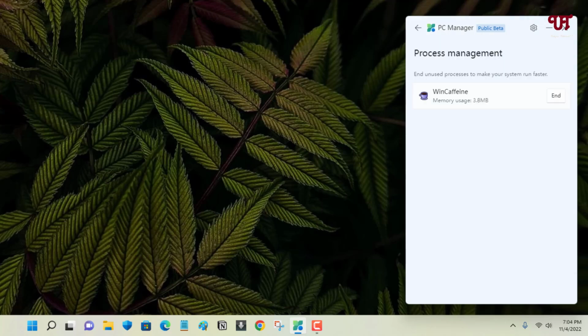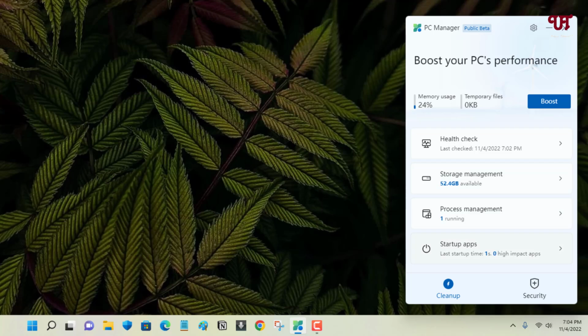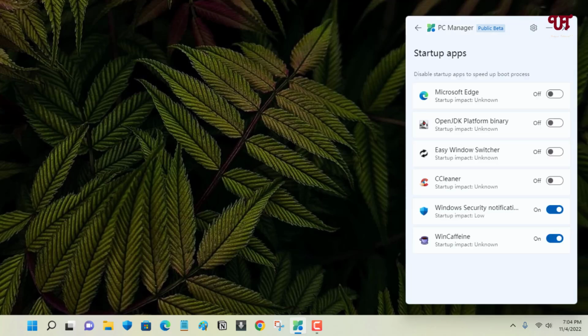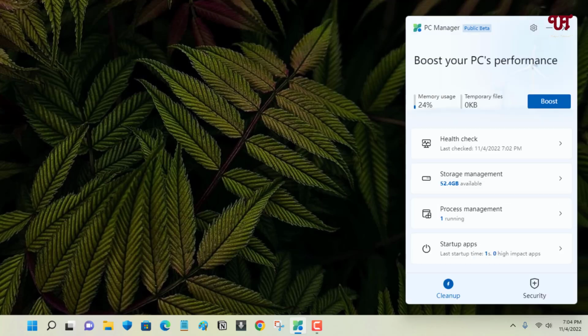Just below it you can see process management. Right now one application is running in the background, and you can check the startup apps also, which applications are turned on to run when you turn on your computer. You can see I have allowed 2 applications to run whenever I turn on my computer. You can just disable it if you wish, or you can turn it back on here.